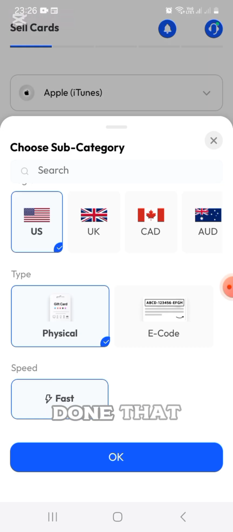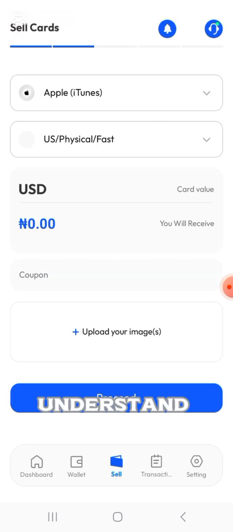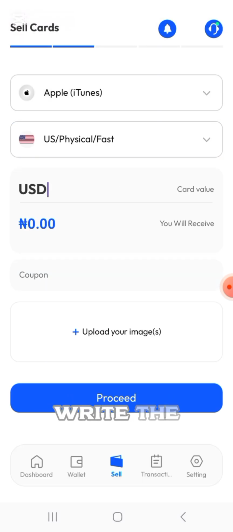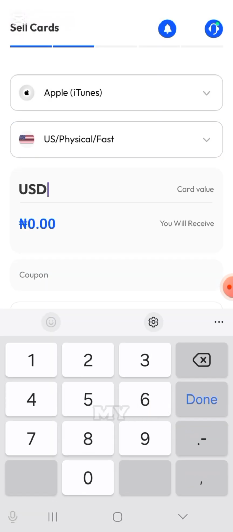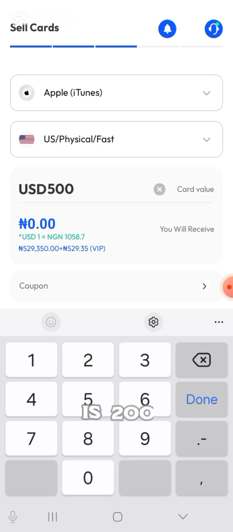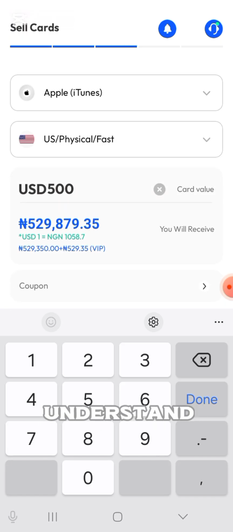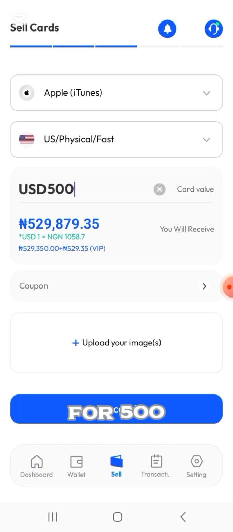After you have done that, click on OK. And after that, write the amount of your gift card. Let's say my gift card is $500. I'm going to write it here. If it is $200, write it there. And it's going to show the amount you are going to get in naira, 529,000 naira. That is what we are going to get for $500 Apple US card. Do you understand right now?